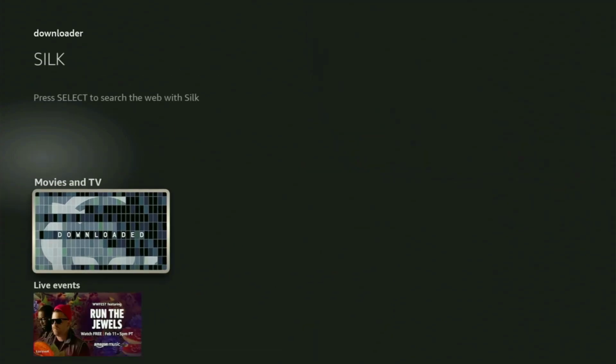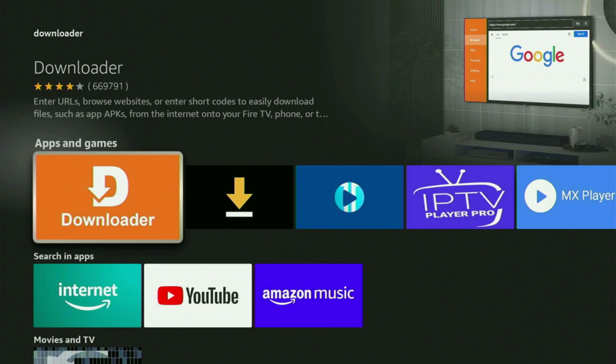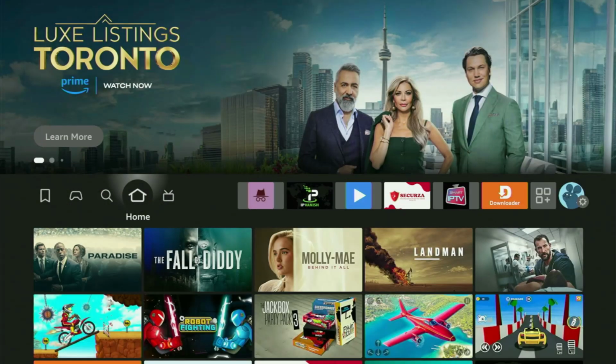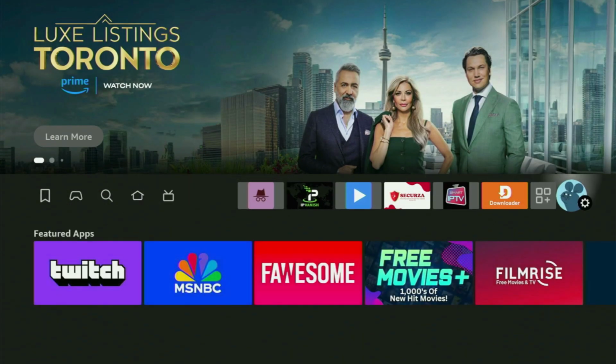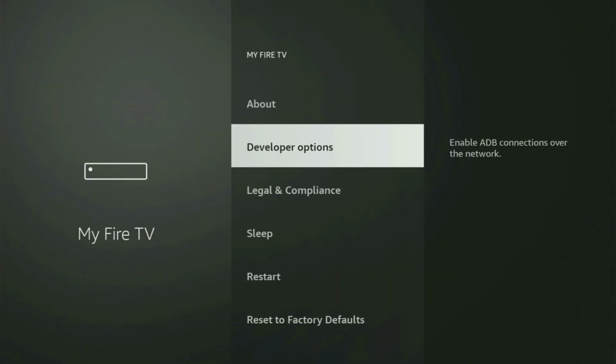But after we got Downloader, it is not over yet because we still have to set it up. So in order to set up the app correctly, we have to go to Settings, then scroll down until you'll see My Fire TV. You open it, and now in here you have to turn on developer options for your Fire TV stick.